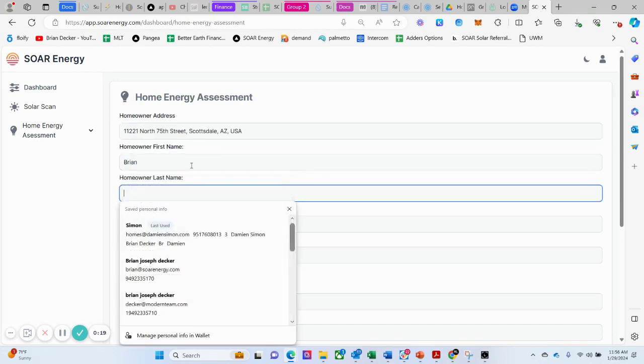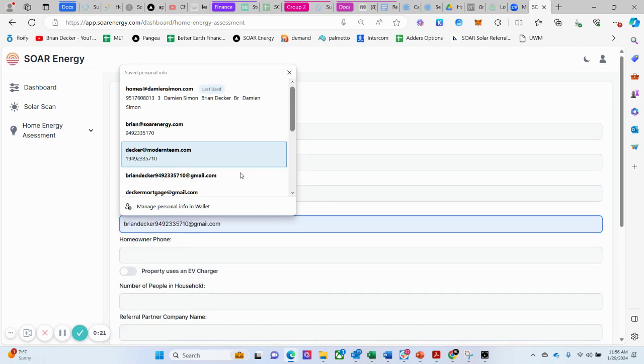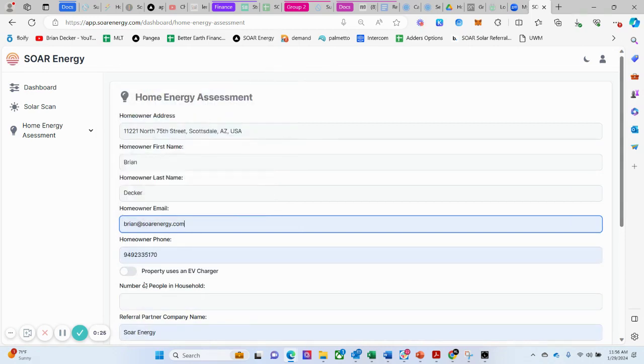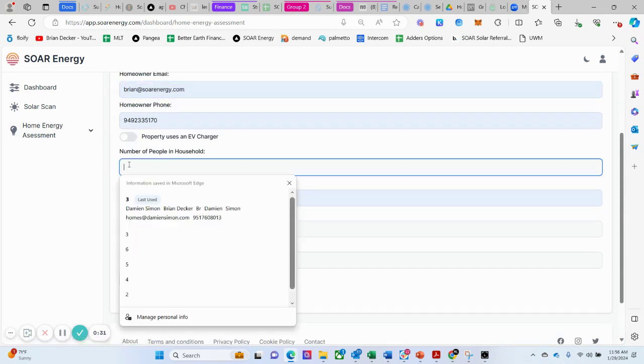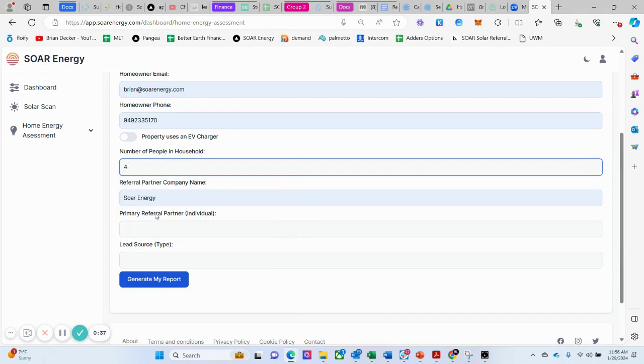You're going to enter in the homeowner's name. And then down here, make sure you are entering in the email and the phone number. If you know if they charge any EV, like a car at home, you can select that here. And if you know the number of people in the household, typically what I do is, if I don't know the number of people in the household, we can just start with 4.